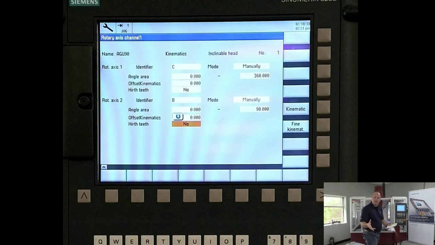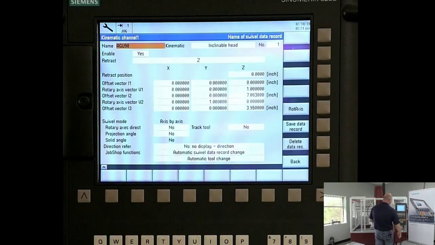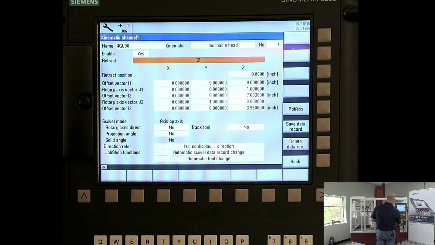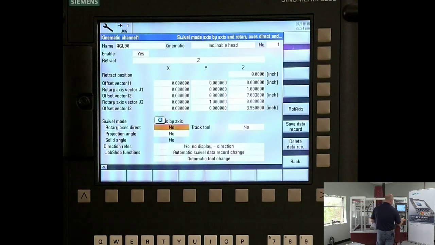And the sign is critical, so think about your right-hand rule when defining the direction. If things are going the wrong way, you may have to flip the signs here. The rest of the table I would now fill out, and there's just some options. So tracking I can't use. That would be if I had a machine with full 5-axis simultaneous motion. But I can give it rotary axis direct programming.